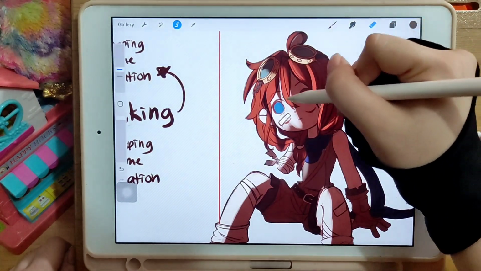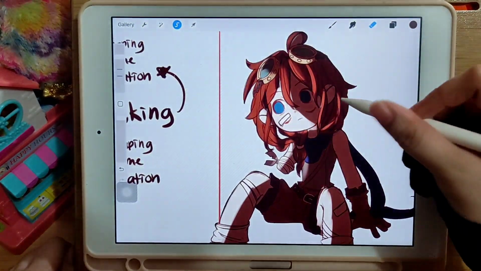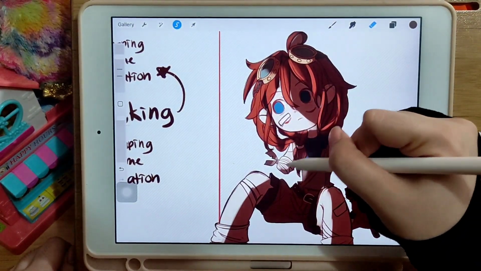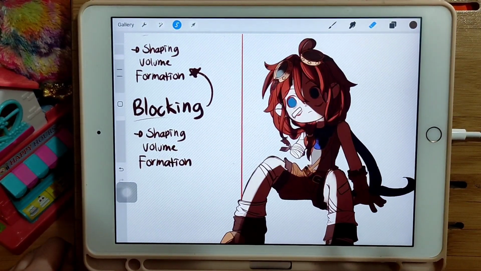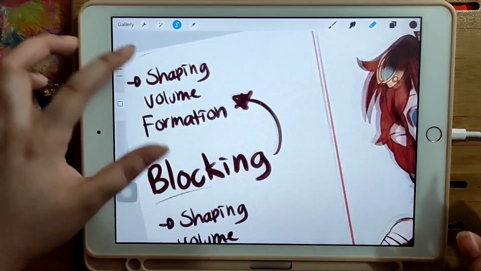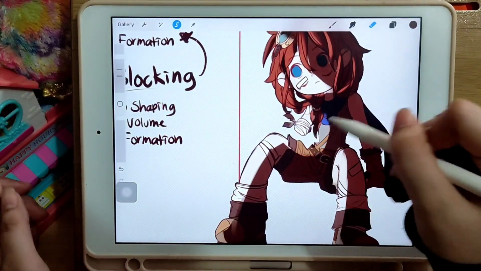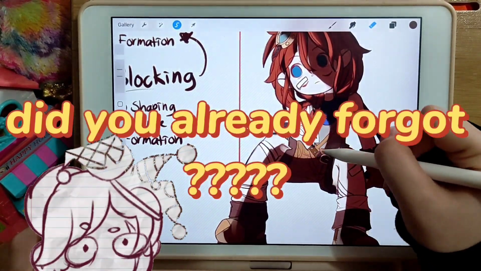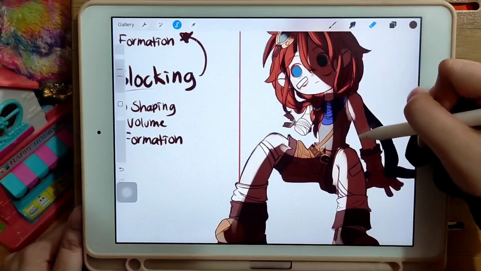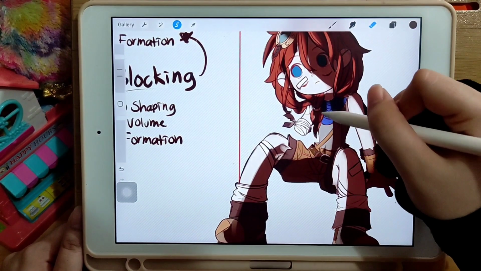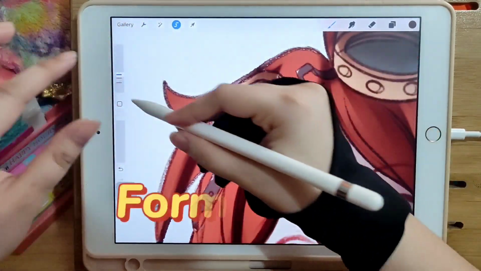When I shade my character, I don't normally shade it the way most artists do it, where they put the flat shading just right beside the character. Instead, I use this eraser tool to form the lighting. I do form both shadow and lighting, but I mostly form the lighting first, then shadow. You wanna know why? Wait, did you already forget? Because shadow is dependent on lighting. Okay, keep that in mind. Don't ever separate those two. They are twins.